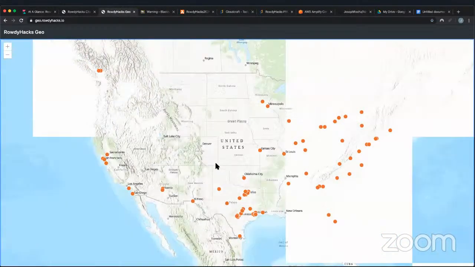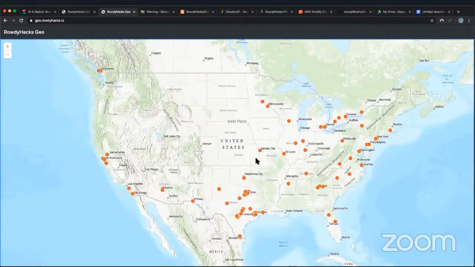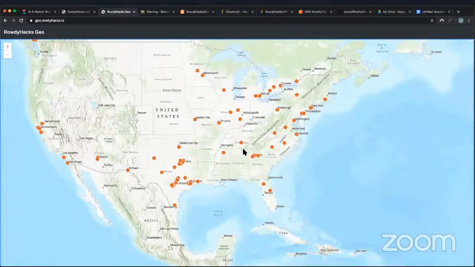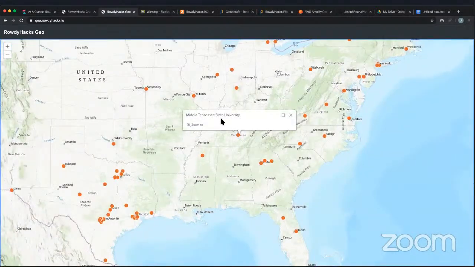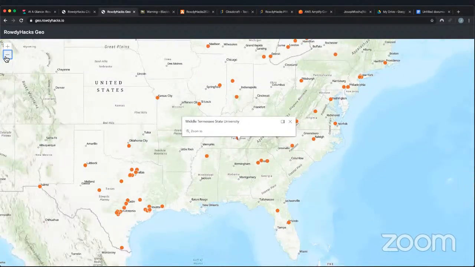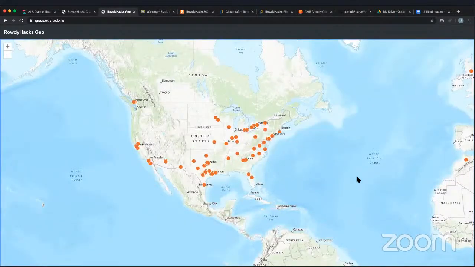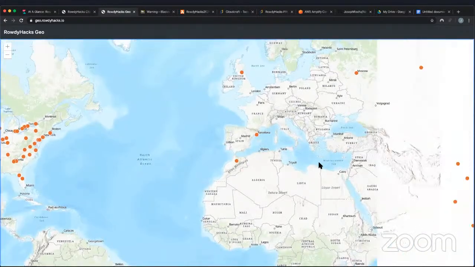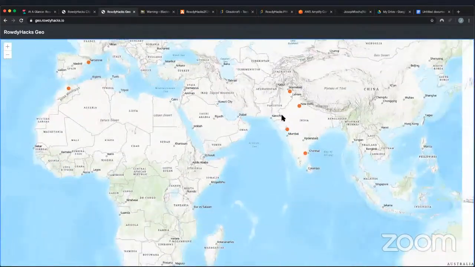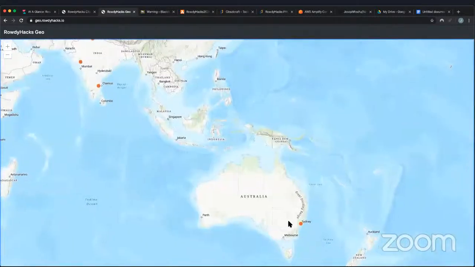This is the RowdyHacks Geo application that I was talking about. These locations are actually, we had school names, and what we want to do is convert them into addresses and latitude and longitudes. So what we did is we used the Google Geo API that they have and converted those. So you can see the different schools that people attend. So this is Middle Tennessee State University. It's really cool to see just the wide variety of people that are going to be attending RowdyHacks. We even have international students attending: India, Kashmir, Sydney.